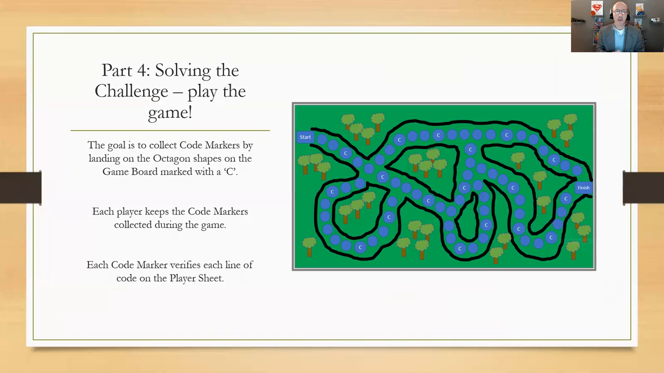So we still want to play the game. Now, of course, the goal is to collect as many code markers as the player thinks is needed. And they're going to do that by landing on the octagon shapes on the game board that are marked with a C. Okay, and I think we could count them up. There's 1, 2, 3, 4, 5, 6, 7, 8, 9, 10, 11, 12, 13, 14, 15, 16, 17, 17 or 18, depending how good my eyes are. So there's enough code markers out there for 4 players to land on.